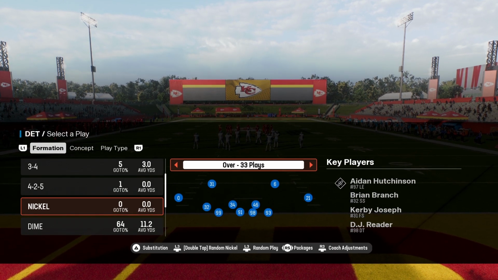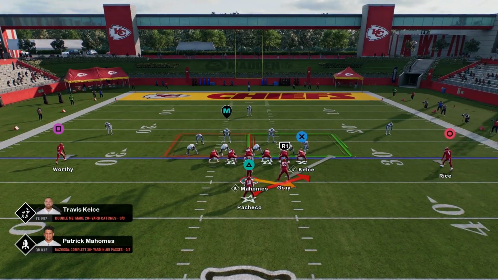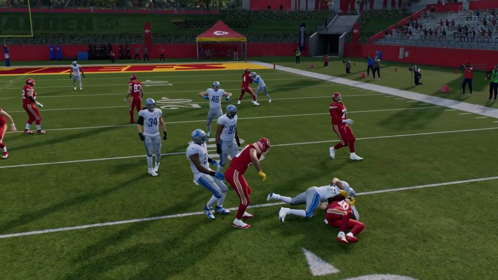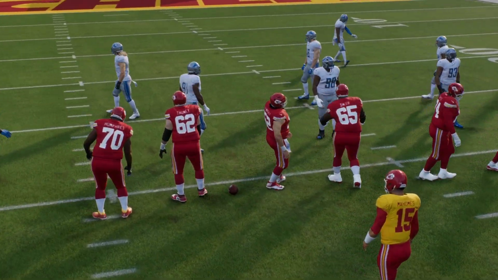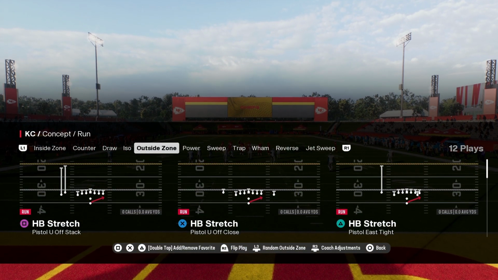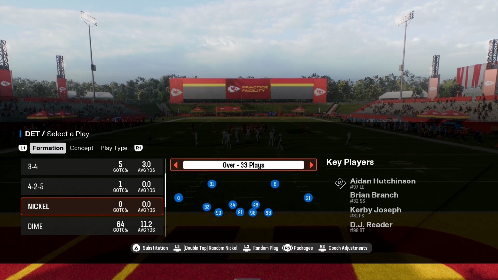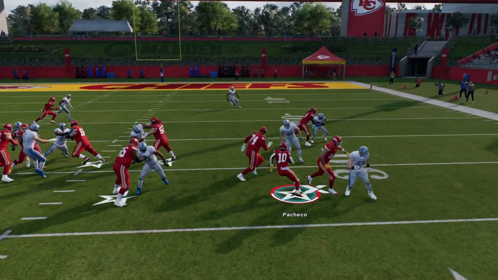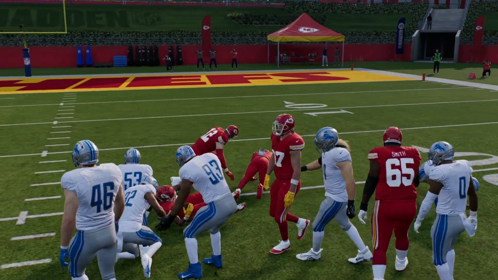Let's look at this particular HB stretch out of pistol. So we're going to go with the nickel formation. So the pistol here, as you can see, I'm on the right side. You see how the handoff is a little bit slower out of the pistol. Now we're going back into the playbook, the pistol. Now we're going to go to the regular stretch play out of the pistol off close. Different formations, even out of the same formation, see how the handoff is slow out of these formations here. Even when you pick another play in the pistol, that handoff is going to be slower.